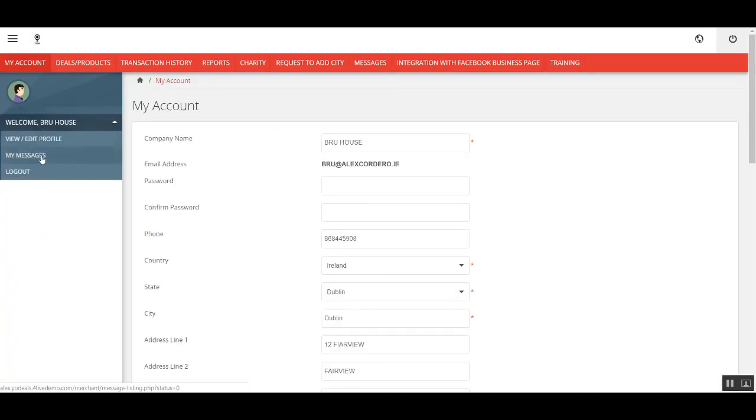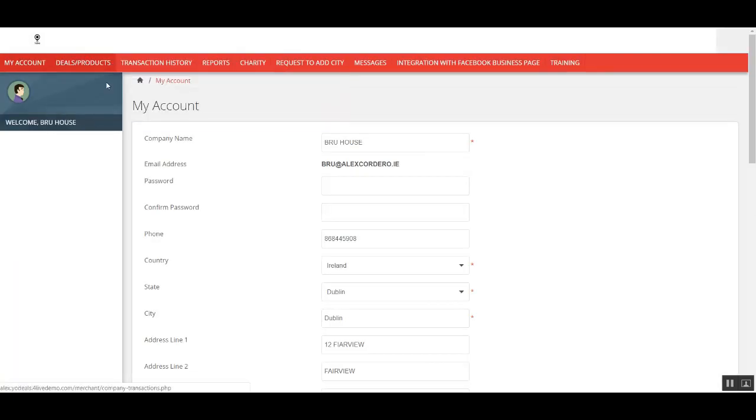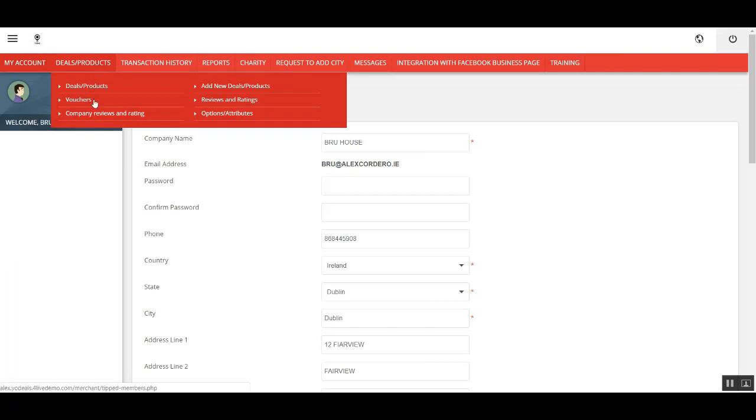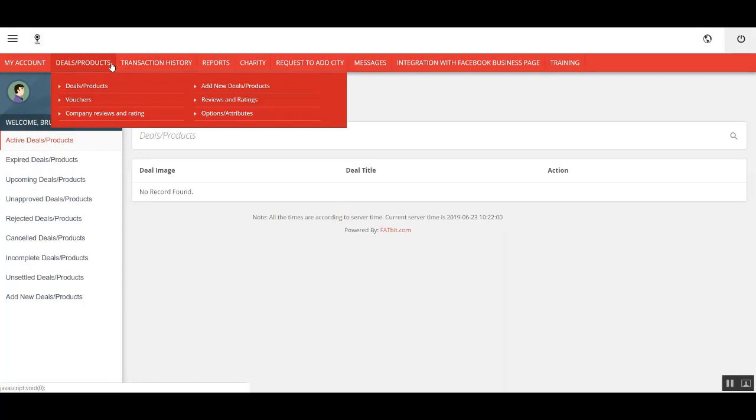Then you also have their messages. These are any internal messages on record, unread, like the internal email system. They can log out from there. Then they can look at, I've shown you all this already, all their deals. So let's look at their deals here. This particular customer hasn't put on any deals.